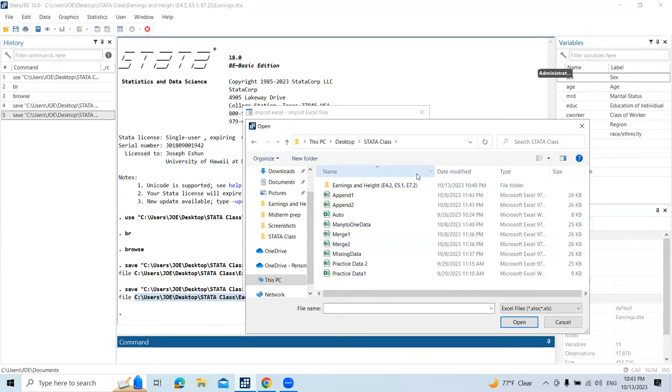And then the data we are looking for is practice data one. So let's use the practice data one, which is already in an XLS format. So click on it and then open.